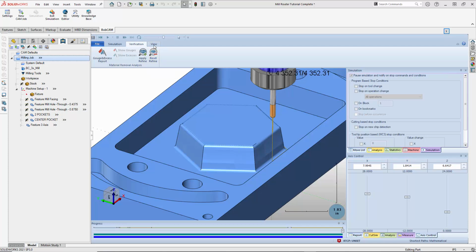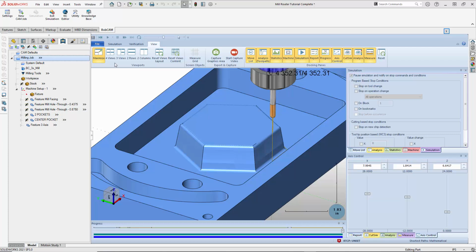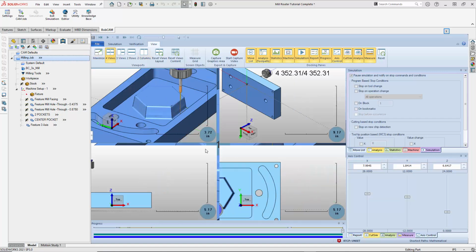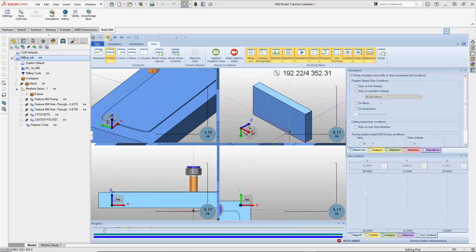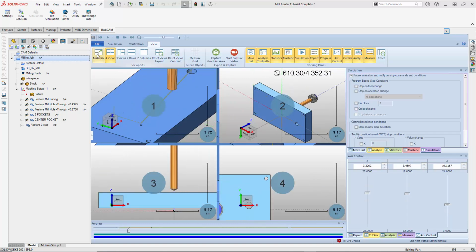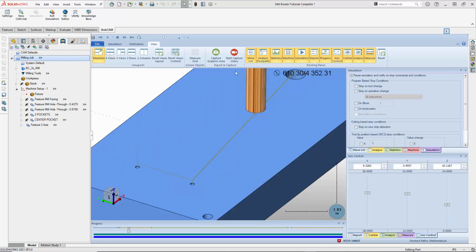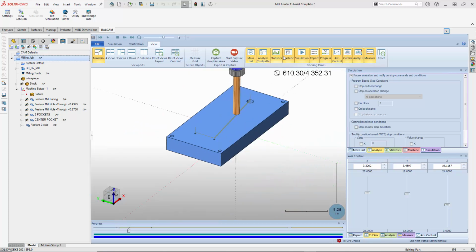Now right here's the view tab. Now the view tab allows me to set up multiple windows, so I could set up more than one view and see how it's going to cut around the part. So I could say 4 windows and it's actually going to show me multiple views. And if I go in here and hit run, I can actually see all of these views cutting. I'm going to go ahead and just say maximize. Over here we have a capture graphics area, basically a screenshot, and start a video of the graphics area if we wanted to. And then right here we have all the tabs that are showing down here.